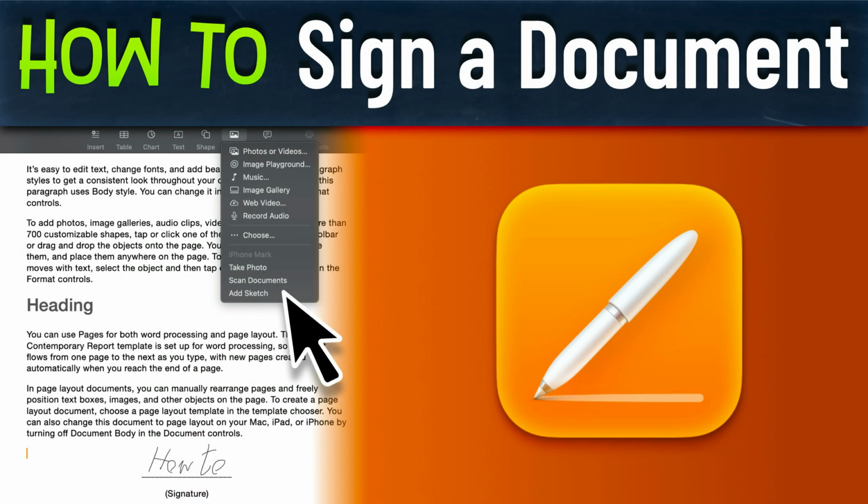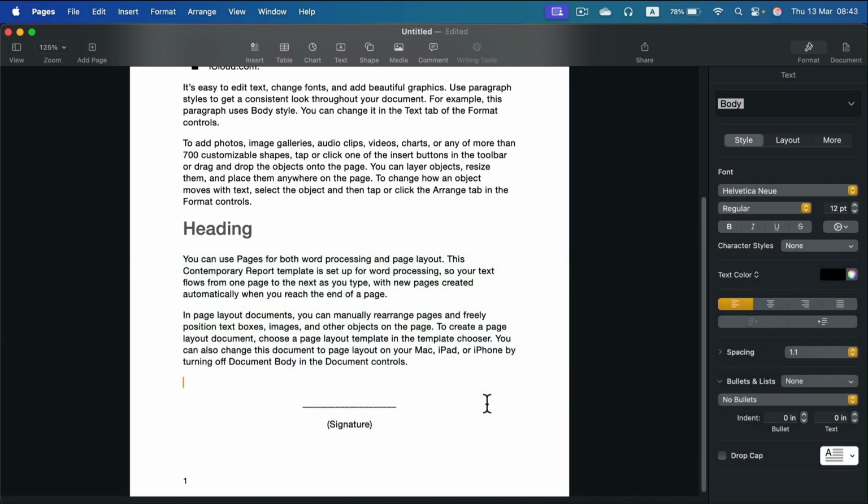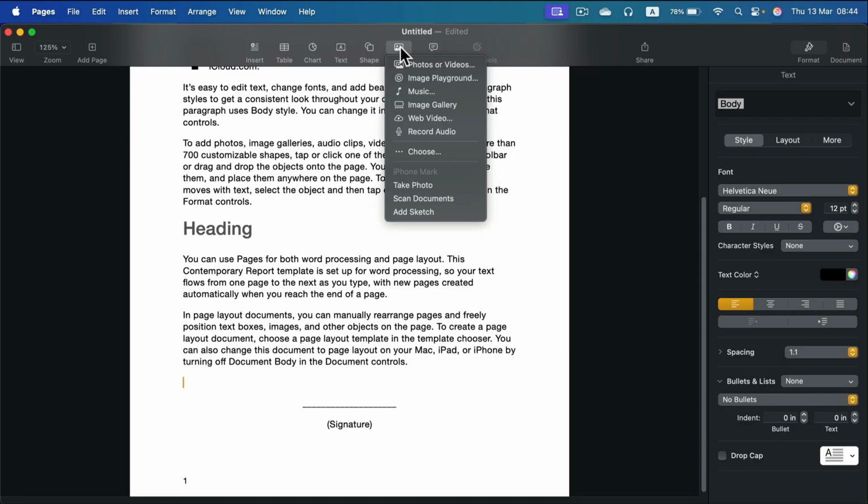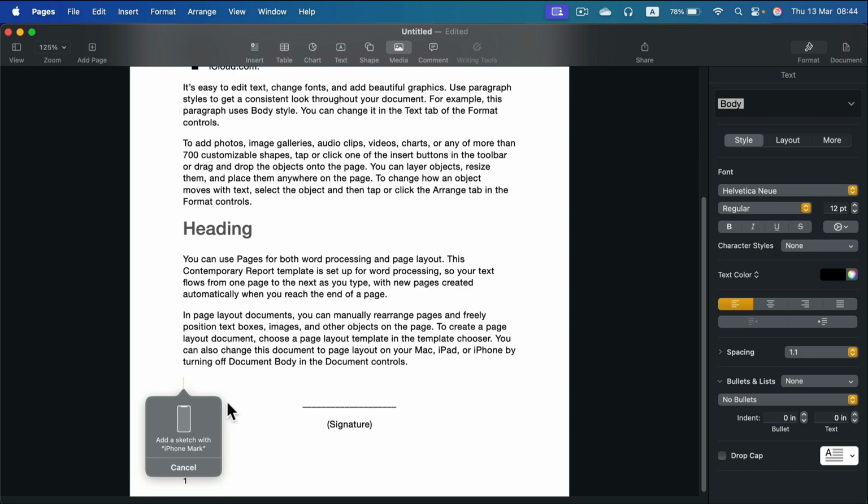How can we use our iPhone to add a signature in an Apple Pages document? It's pretty straightforward. Simply head to the area of your document where you plan to put the signature, then hit Media at the very top, and you will need to go to the very bottom of this list, Add Sketch, and then you can use your devices. In that case, it's automatically detecting my iPhone, and on my iPhone screen now I got just a blank page where I can sign something.